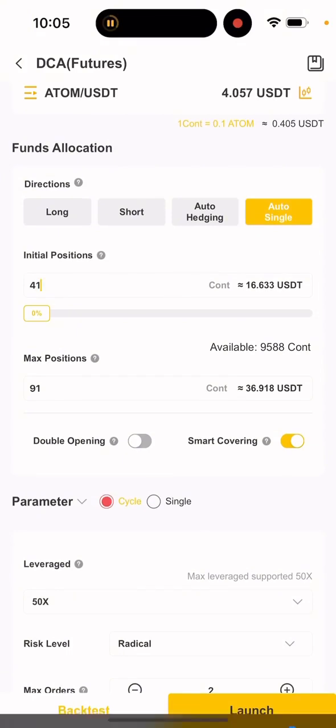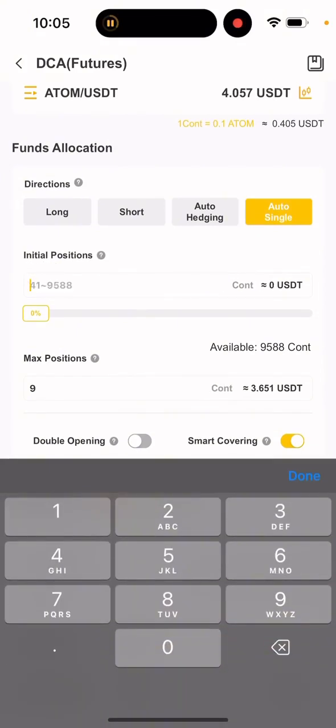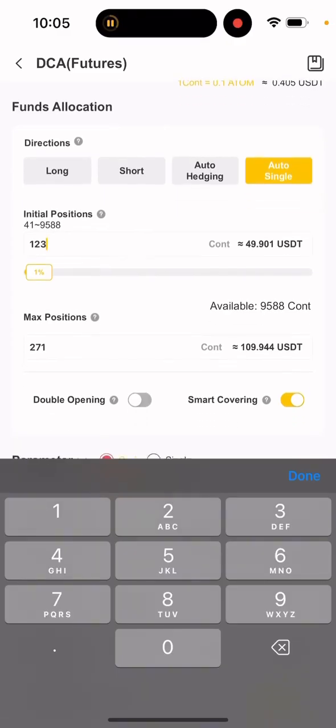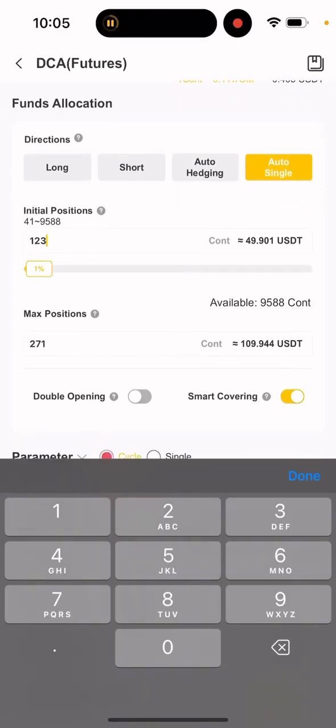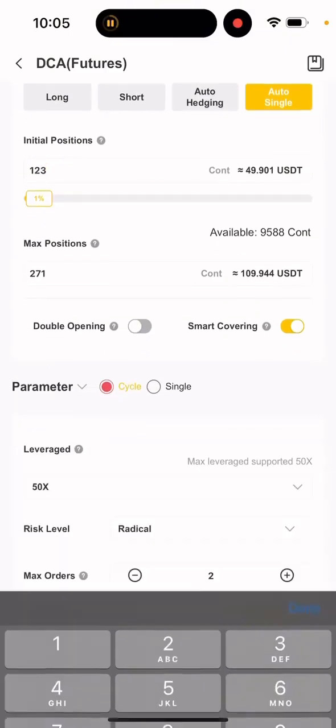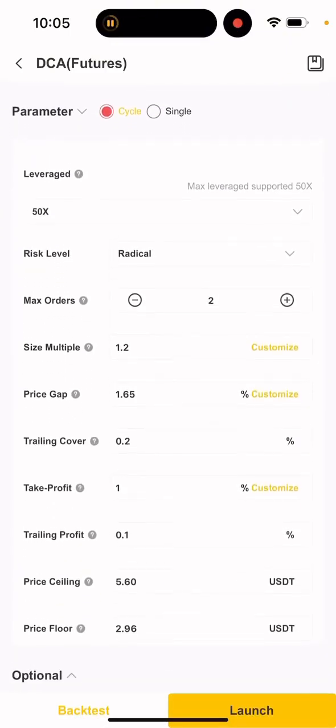So I will come and clear this 41 and put 123 as my new initial position. If I put 123, you can see that I now have my initial contract to be 49, and my max position contract to be 109. Then I'll click on OK and go and click on launch.